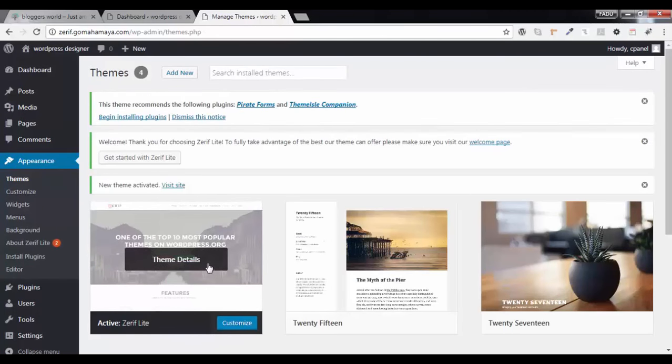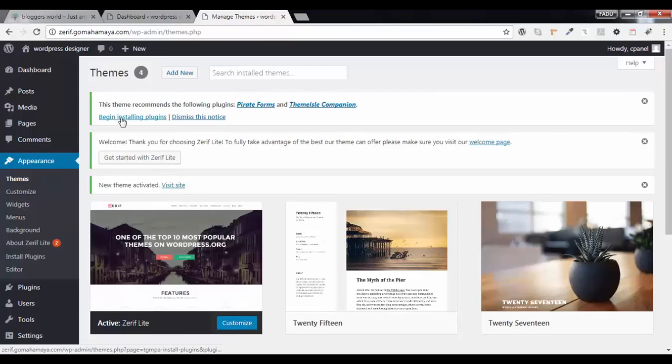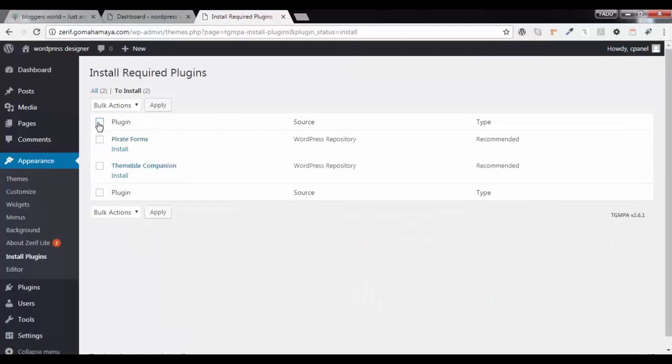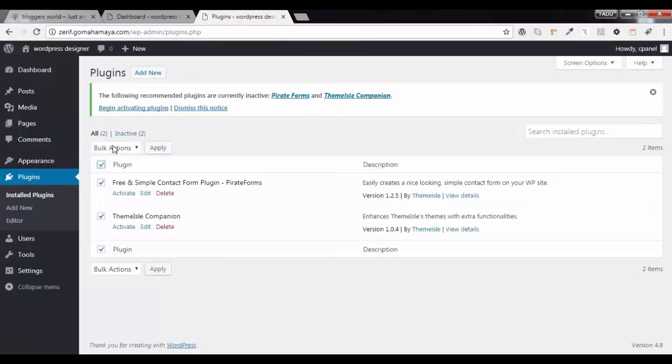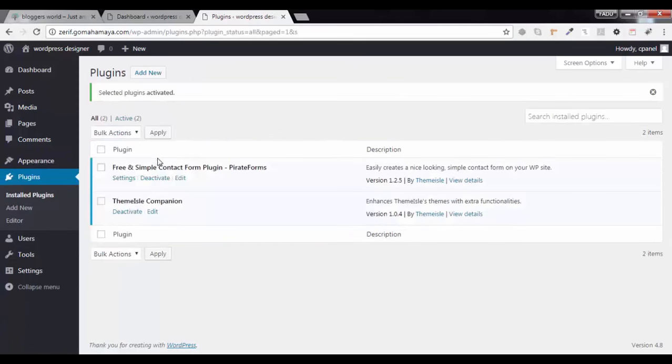Once your theme gets activated, you'll get an option asking you to install two recommended plugins: Private Form and the theme's companion plugin. Click on this area and say install, then click apply, and both your plugins get installed. Again go to plugins, install plugins, click there and say activate, and now both the plugins are activated.